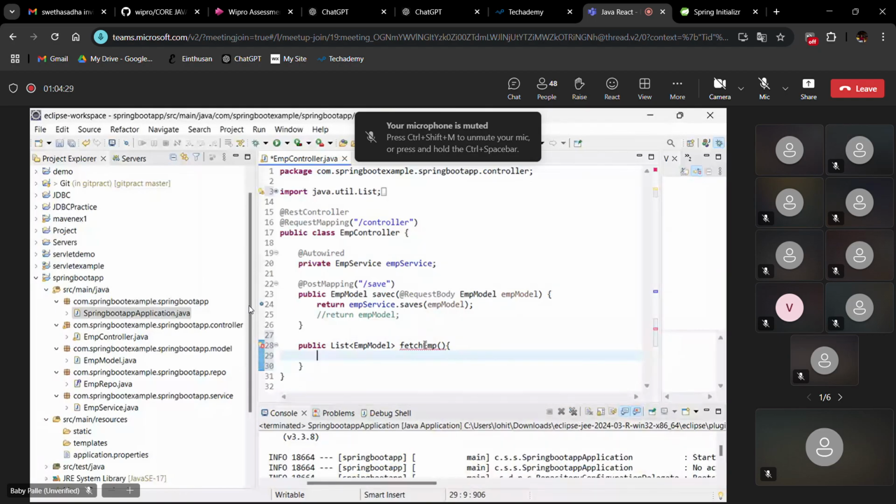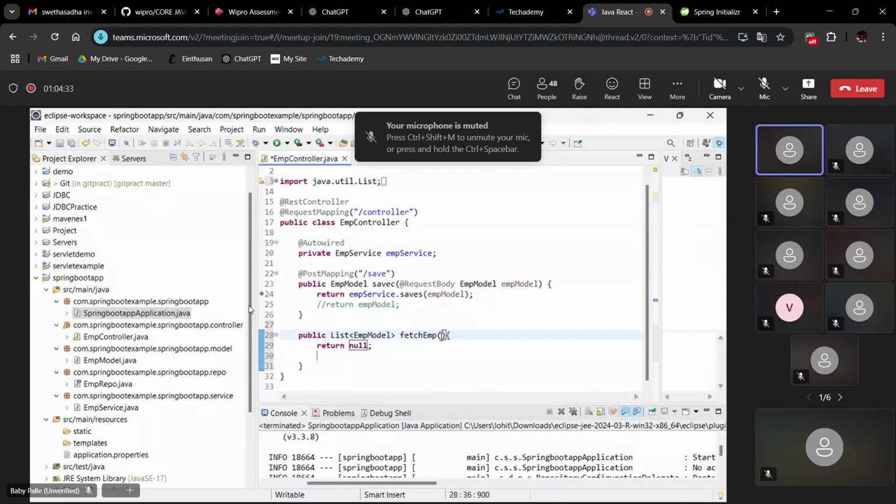I told you what is the annotation you have to use. Get, you have to use. So no need to pass any, here you need to pass the path. Now you can create one more method in service, and call that method.